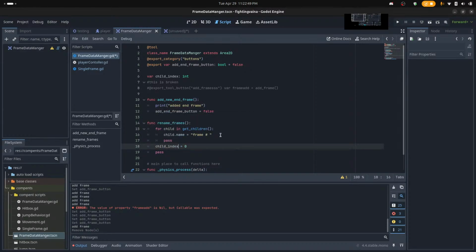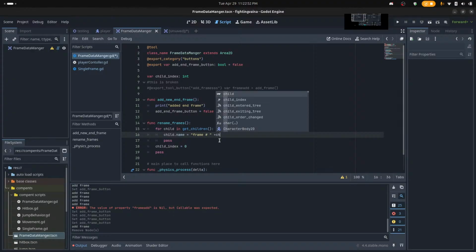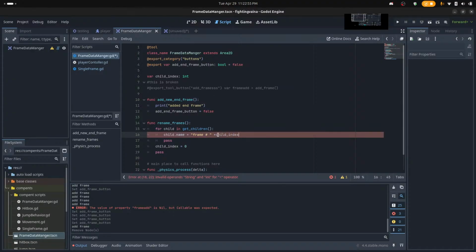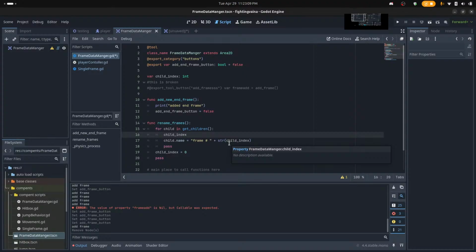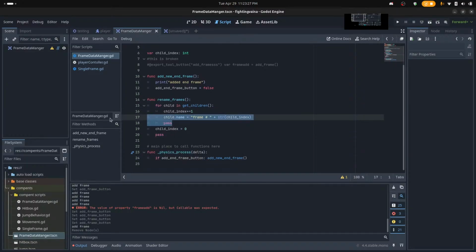_index equals 0 plus child_index. Make sure to str() this thing and also increment. What's this? I think is an option. Nope. Plus equal 1. The other short form. Okay, get rid of pass in both spots.